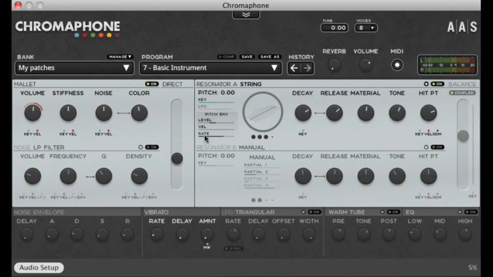The velocity slider lets you have more or less detuning according to velocity, so the harder you press, the more the note detunes. So, with the pitch controls and the velocity and key modulations, you can really do quite a lot to refine the sound of an instrument.